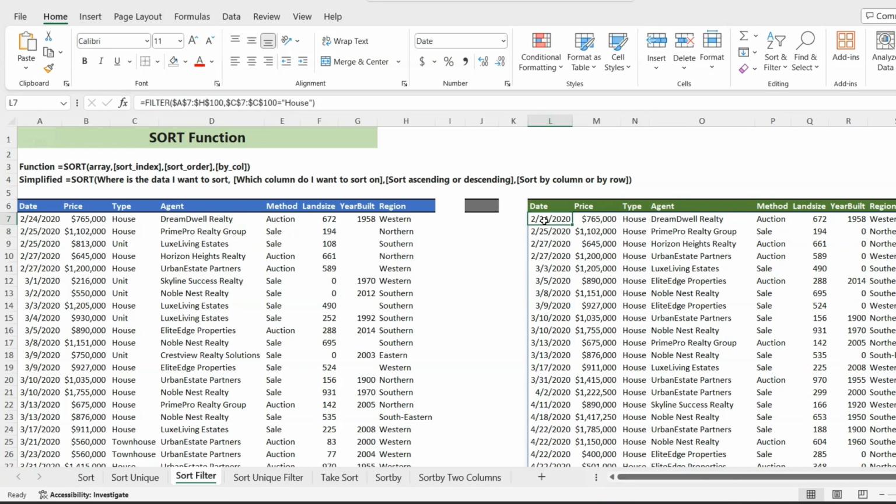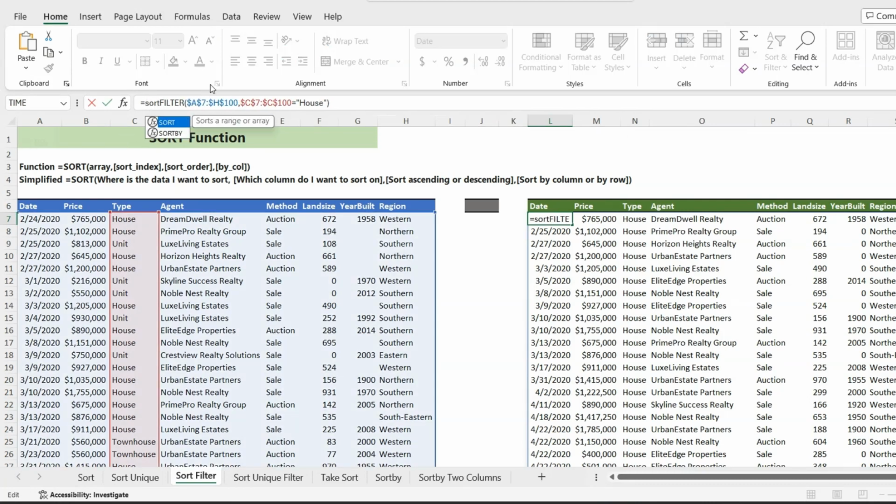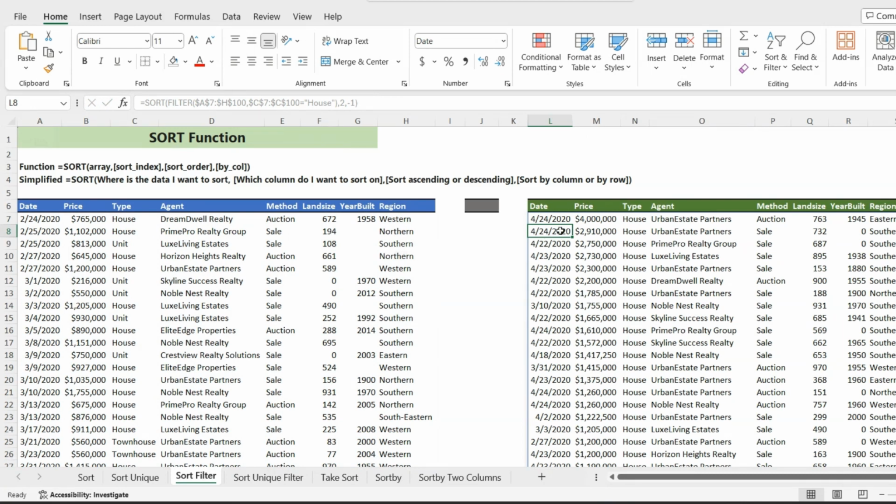And then from here, we can then sort it. So let's say we want to sort now on price based on the house. So we enter our sort function, and this will be our array. We'll jump to the end, we'll add a comma, and our index will be our second column for price. And if we want to sort from high to low, we'll hit -1. And then we'll close that. And now we have our data that's filtered for house and then sorted on price high to low.